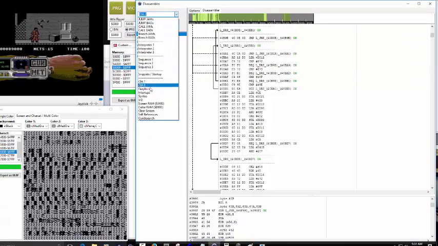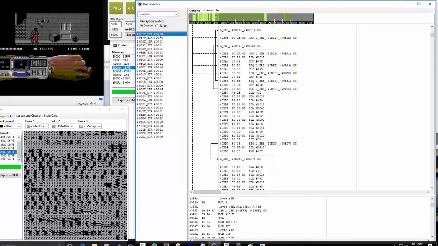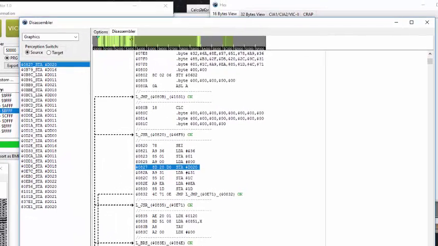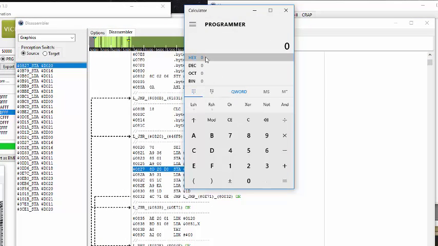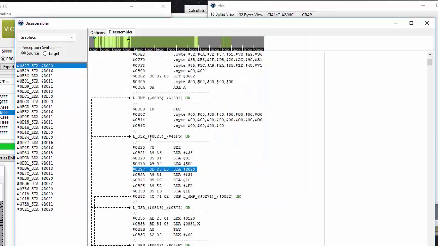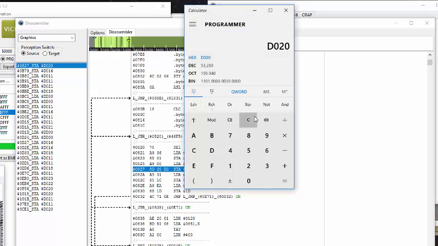So other than CIA2, we've got graphics. These are all the graphics routines. I think this is the background color. No, this is the border color. So D020 is the border color. That's when you're changing the border colors. So if you see there, they've got a 36 hex in there.